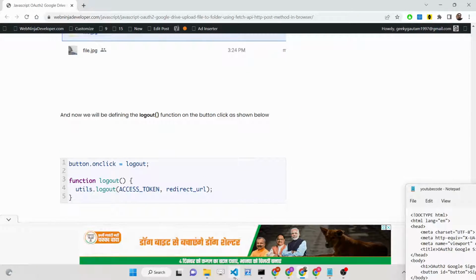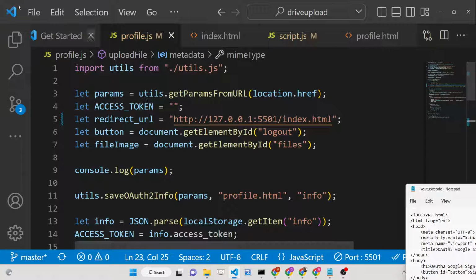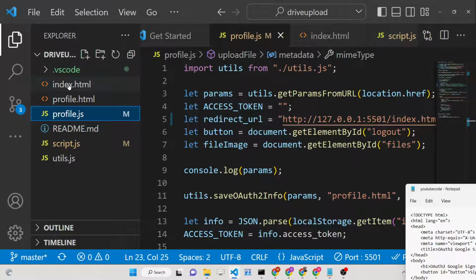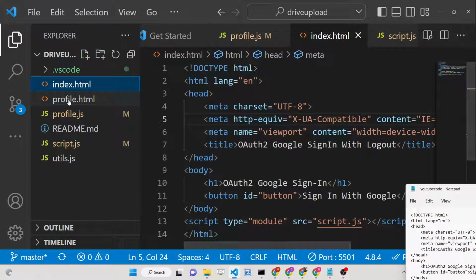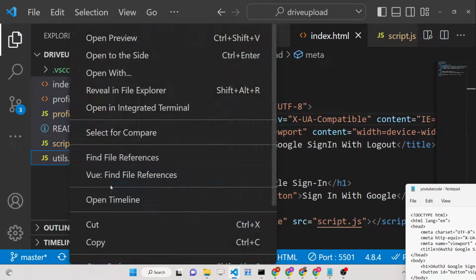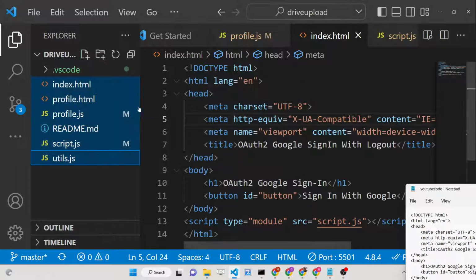So let's get started. The very first thing we need to do, guys, is let me just start from scratch. Let me delete all these files here and start from scratch.